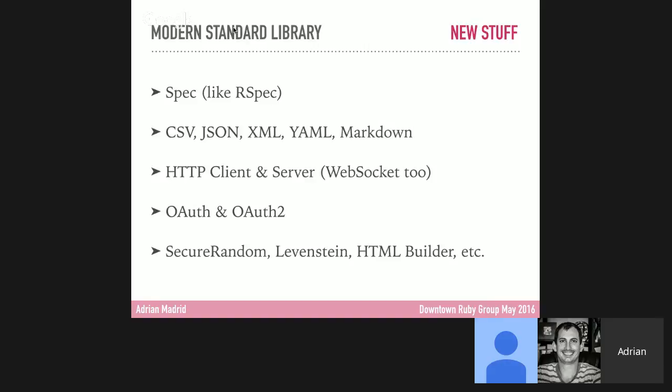The good thing about a lot of these things that you're seeing here, for example, RSpec, CSV, JSON, XML, YAML, HTTP clients and servers, OAuth, secure random, HTML builders, is that they're all built into the language. They're going to keep being there. And every time the language changes and gets updated, all that gets updated too for free. There's nothing else you need to download to use these kinds of things. So that's why I think that's cool about the language. It's a newer language that knows it has to have these things built in.